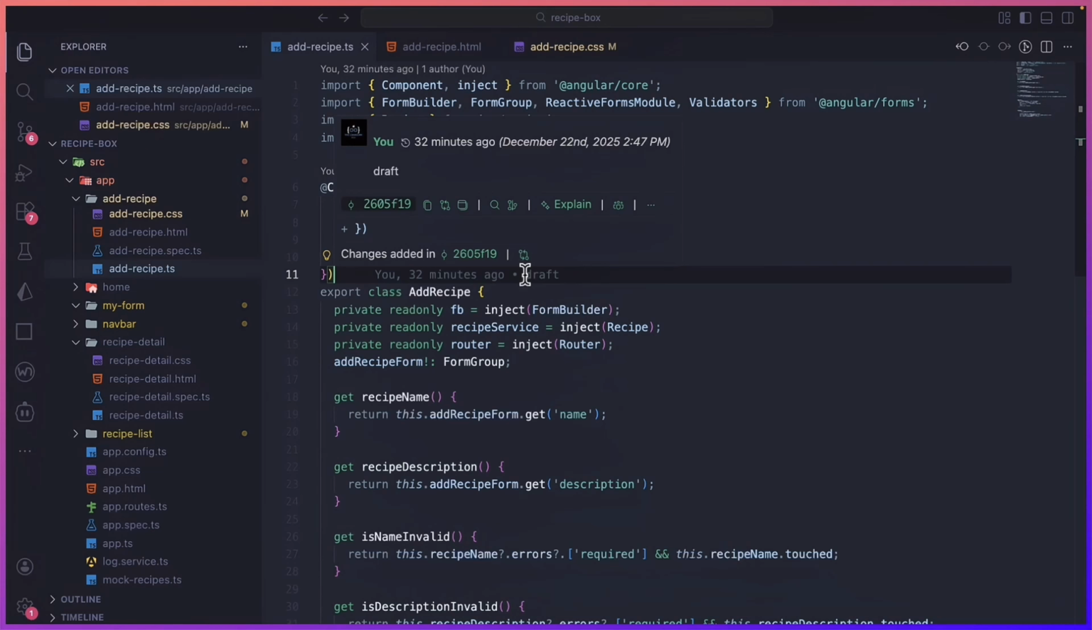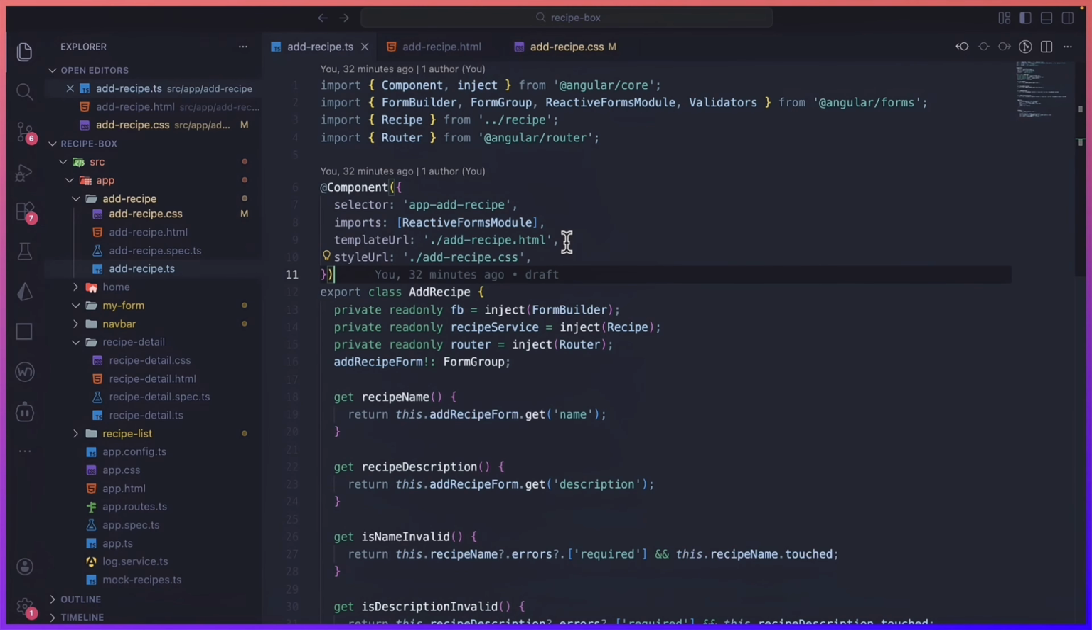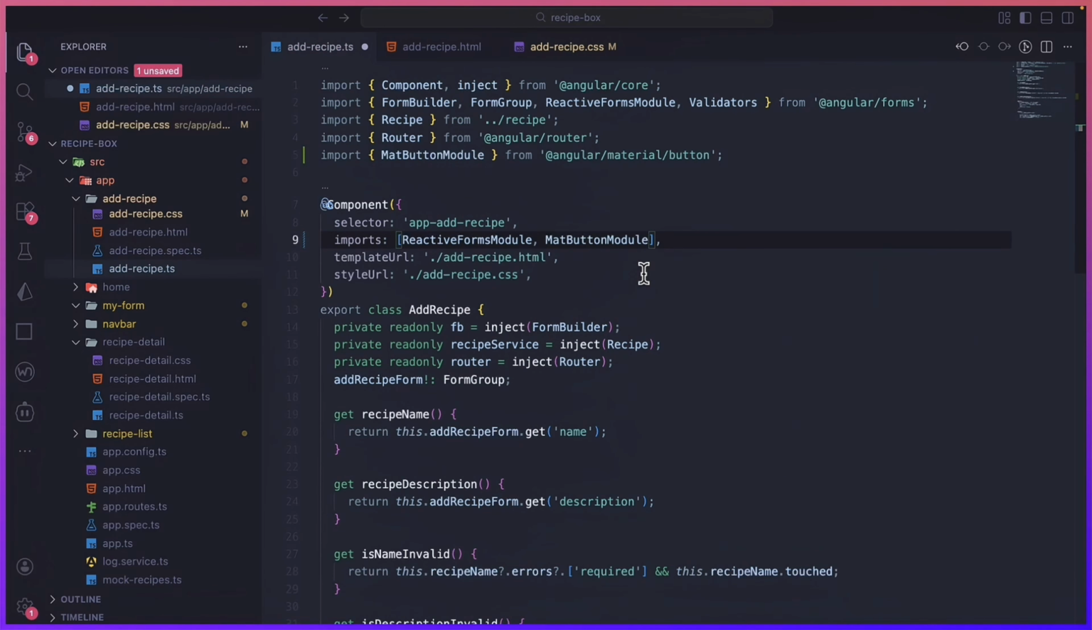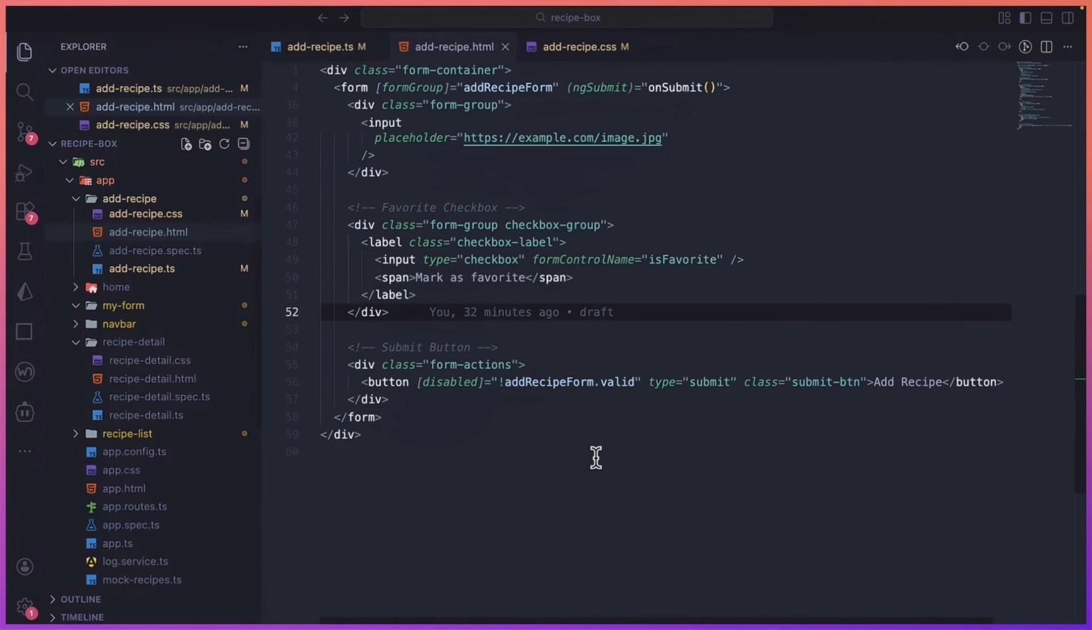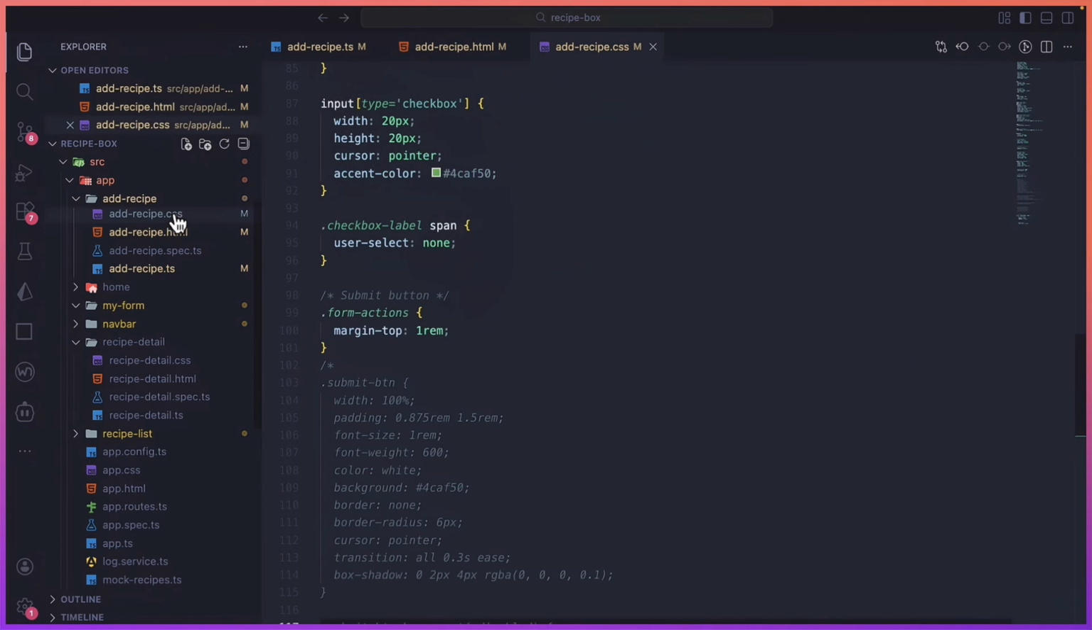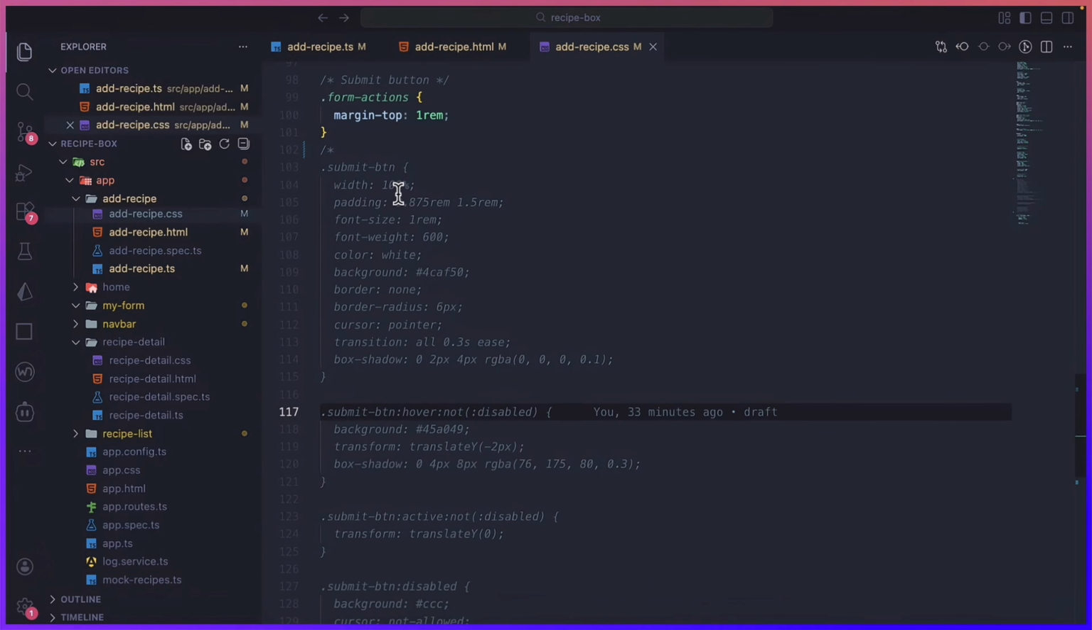Let's do that. In add-recipe.ts, let's register the mat button module. Make sure that you import the mat button module itself. And once that is done, let's head back to the HTML. Remove this class button because we don't need custom styles for this. Also, in the CSS, comment all the styles related to the submit button.